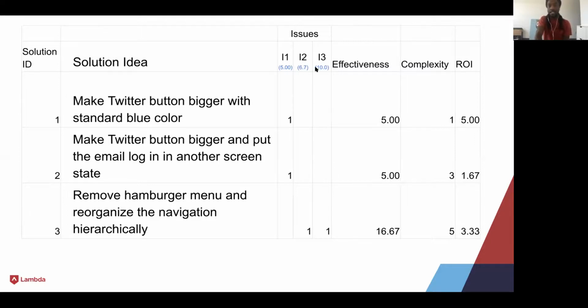You're going to add the severity scores together, which gives you a 16.67. So that's essentially how you calculate the effectiveness score. It's just your issue severity scores added together for that solution, whichever issues that solution looks to solve.